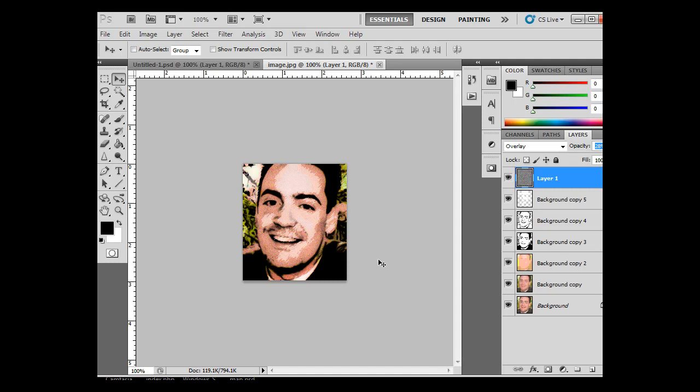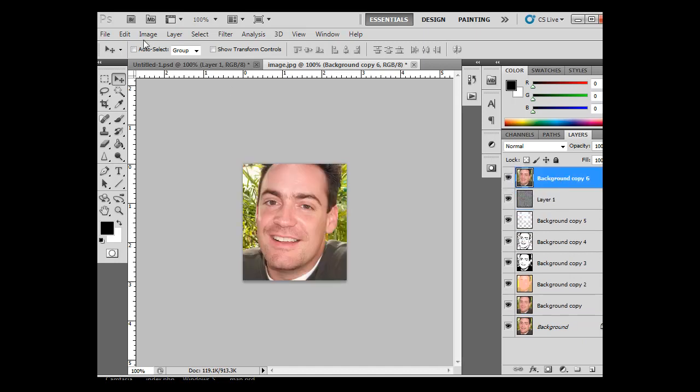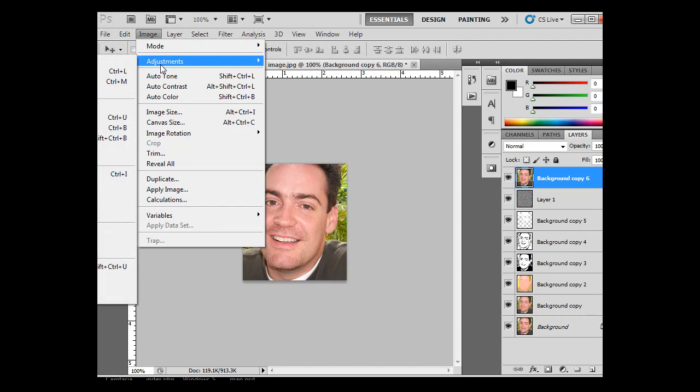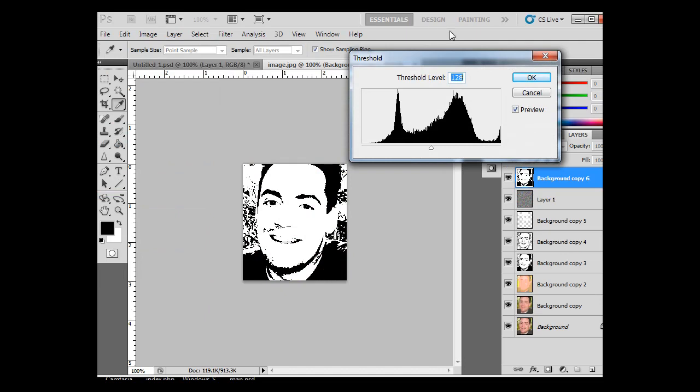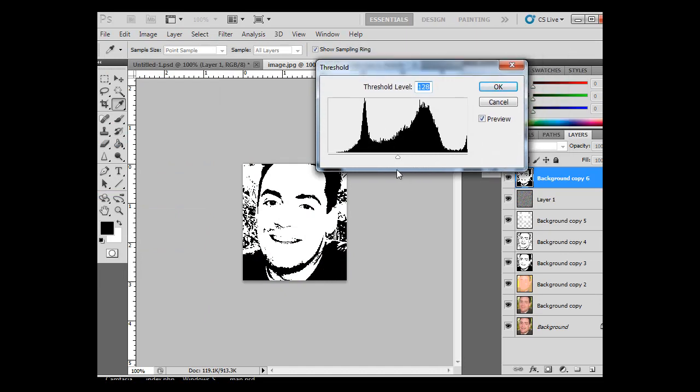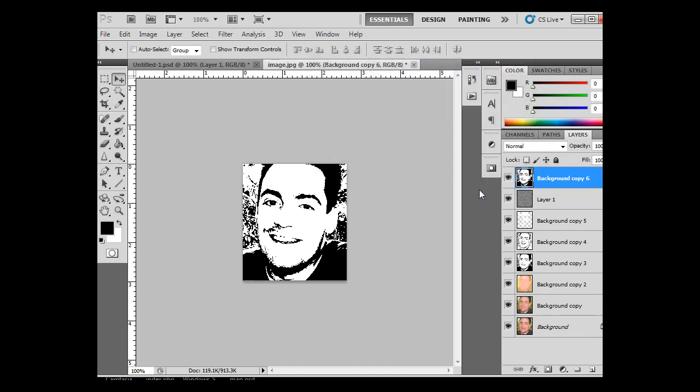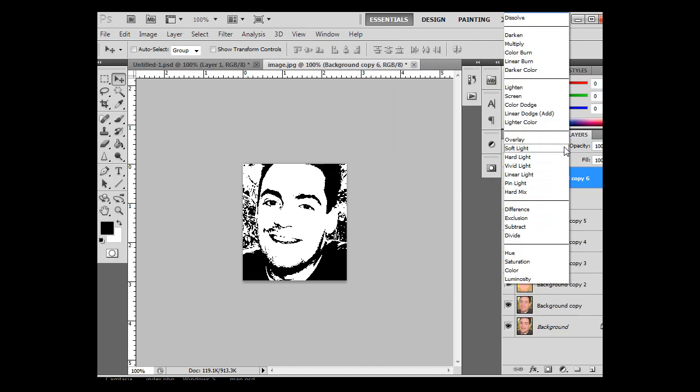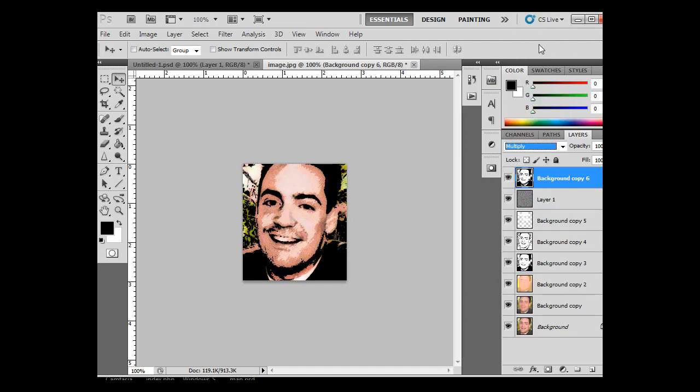Okay, I like that. Alright, we're almost done. The last thing we're going to do is we're going to click on this background layer, duplicate it one more time, and then I'm going to drag it to the top. And now I'm going to run an image adjustments threshold one more time. I've got my threshold here one more time, and if I want I can darken it a little bit and click OK, and then I'm going to change the blend mode to multiply so that it blends in.